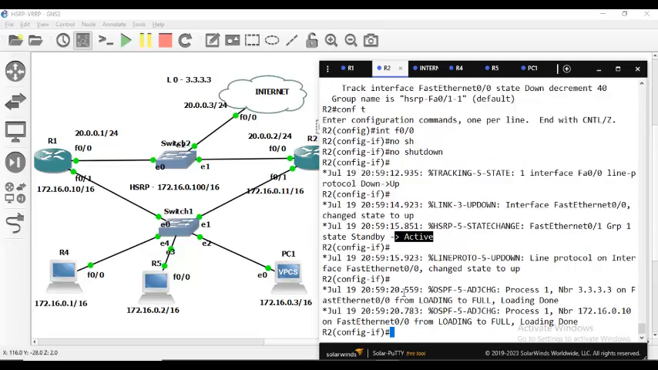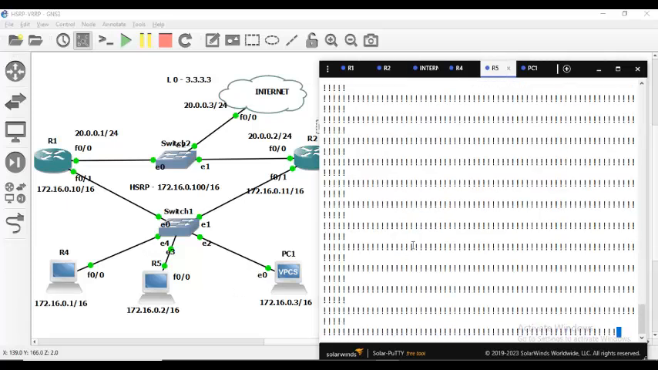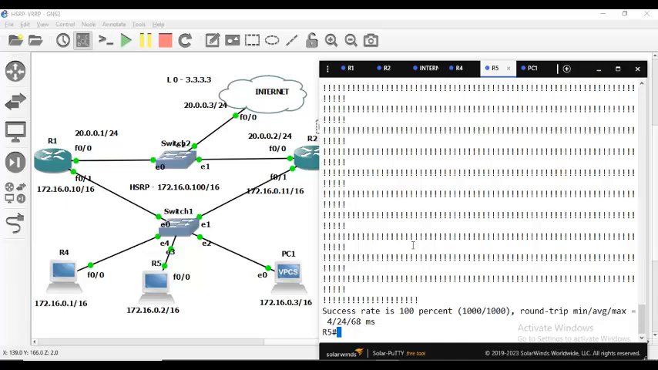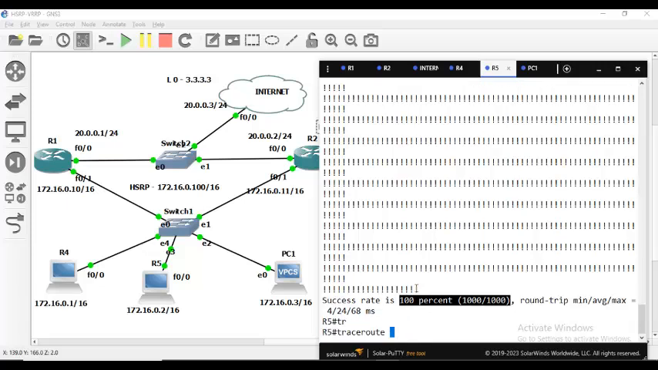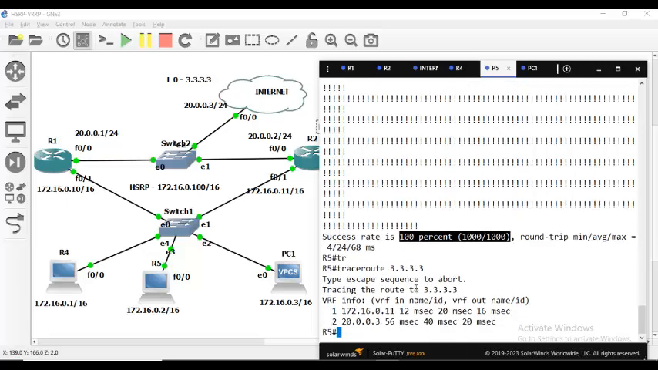Next is VRRP. Now let us see the hello packets that are sent. Debug IP packets. You can see the multicast. This is the multicast address, 224.0.0.2, which is the version 1 HSRP multicast address.